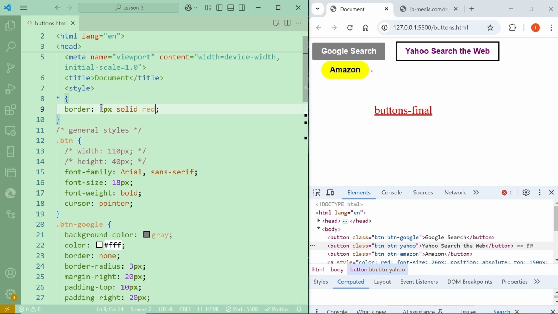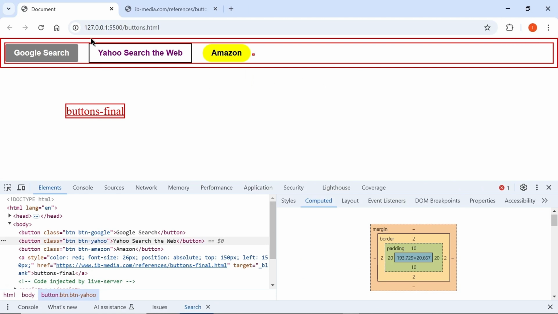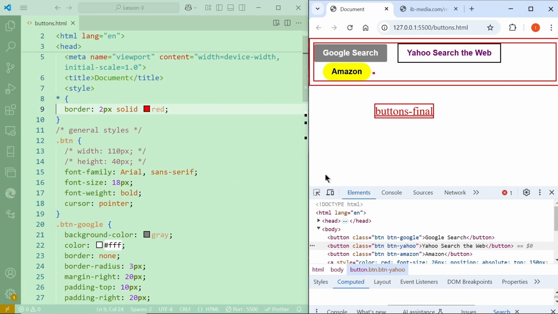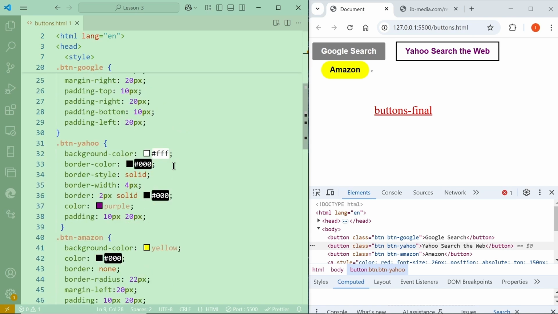We can easily see at least 3 boxes, 2 large boxes. The outer one is the HTML element, the inner one is the body element, and another smaller box containing a link. Now, to make the Yahoo button have the same height as the other two, we need to reduce the padding at the top and bottom by 2 pixels. Padding, 8 pixels, for top and bottom.